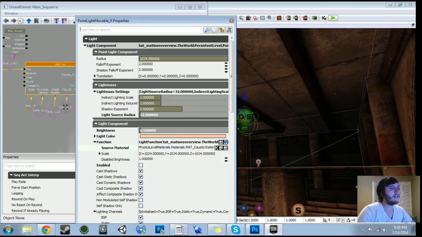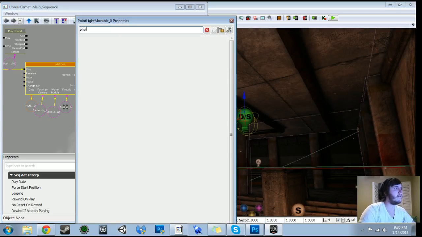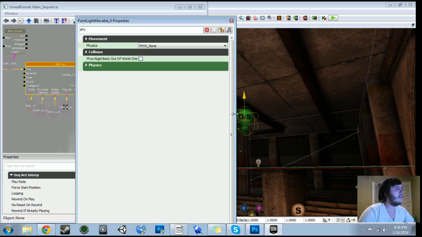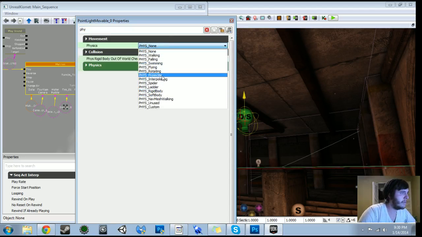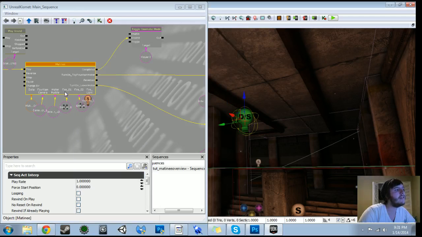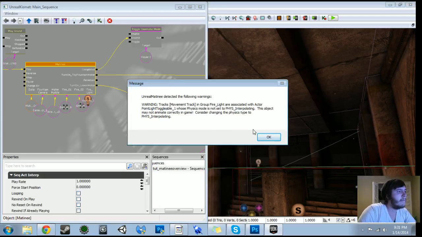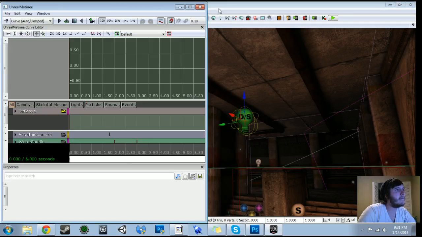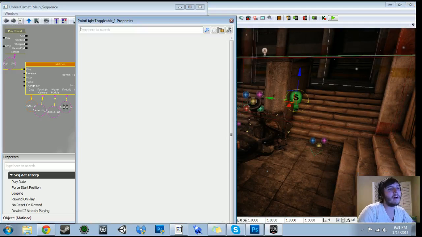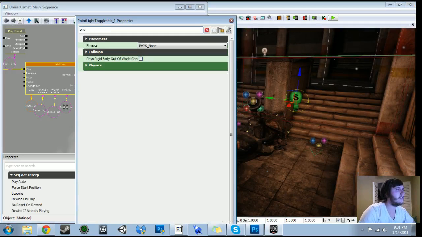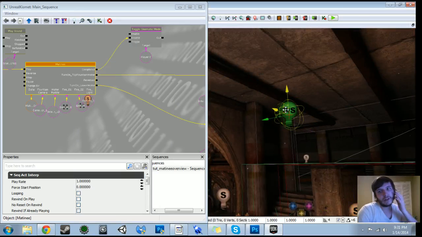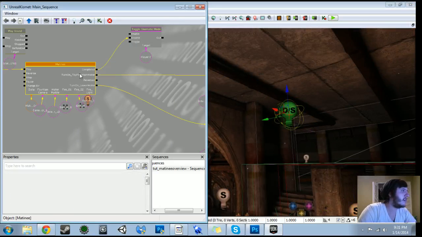But first we need to change its physics. So physics to interpolating, just because Matinee yells at you when you do that. Let's see. Oh, it's talking about that light. It's talking about this fire light, so let's do the same thing here. Physics to interpolating.